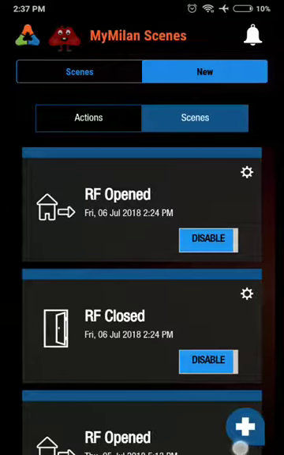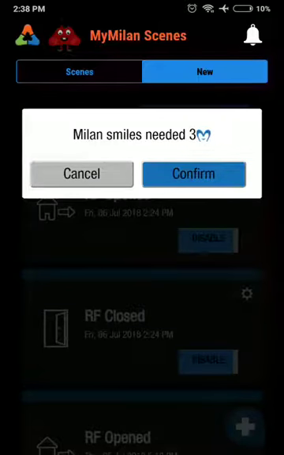In new, select scenes. In scenes you can see there is a plus icon at the bottom, so just click that plus icon. It will ask for 3 smiles. Make sure that many smiles are there in your account, and then say confirm.